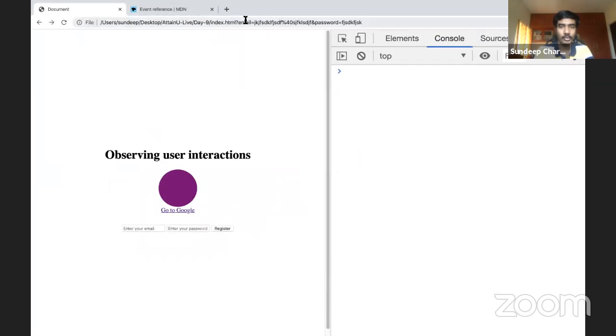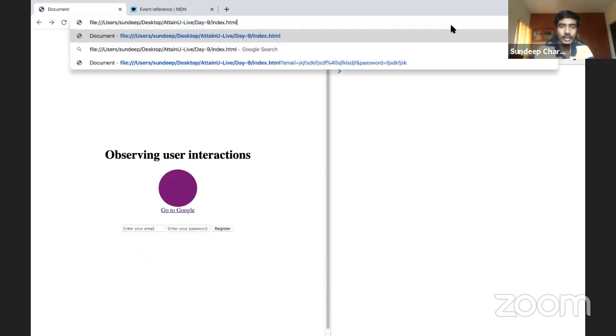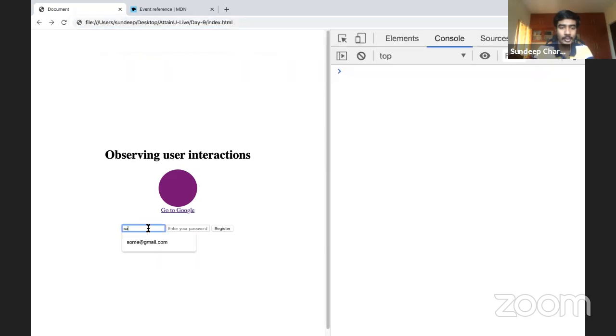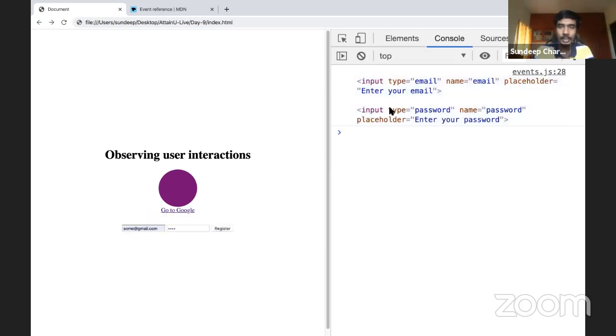I have a syntax error, not an issue. I'll delete this and I'll type something like sum@gmail.com, 1234. Wait and watch. I'll press register. You could now see I'm having both input tags. Thanks to the name attribute. If there was no name attribute, you would not get this. I'll prove that as well.